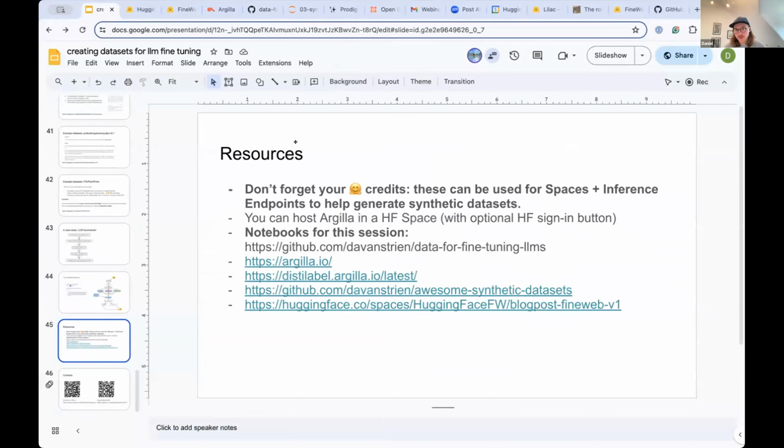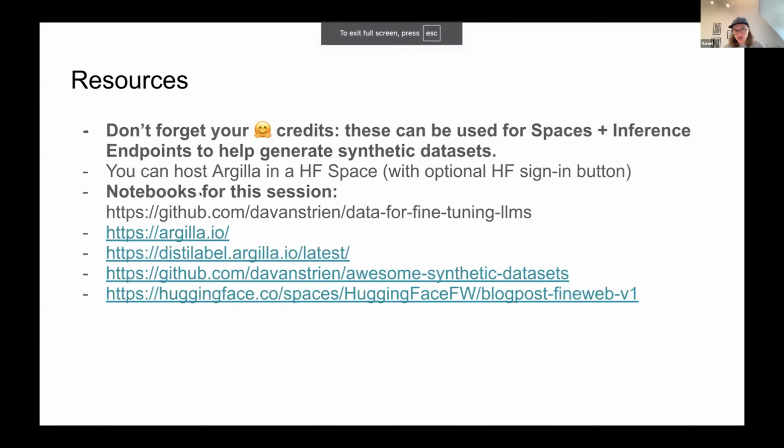One thing I just wanted to mention is that the course credits that you have from Hugging Face, you can use for Spaces, but you can also use them for inference endpoints. So I think between all the course credits, you could actually generate quite a lot of synthetic data. And I think it'd be quite interesting to see what people can come up with.